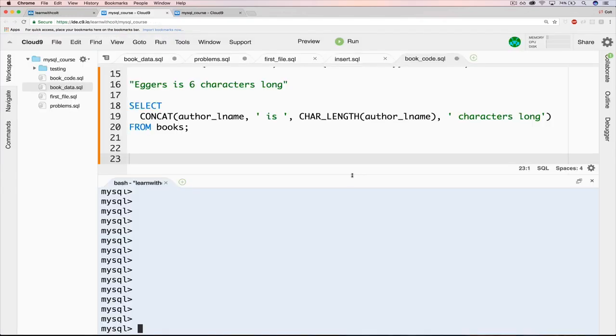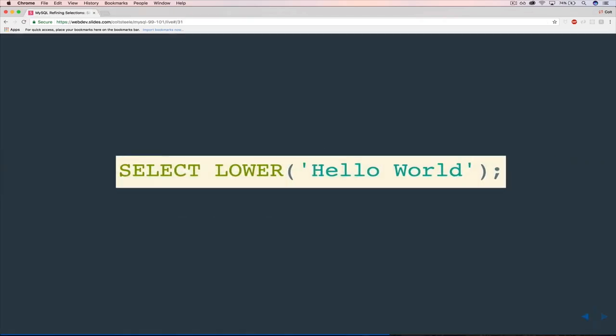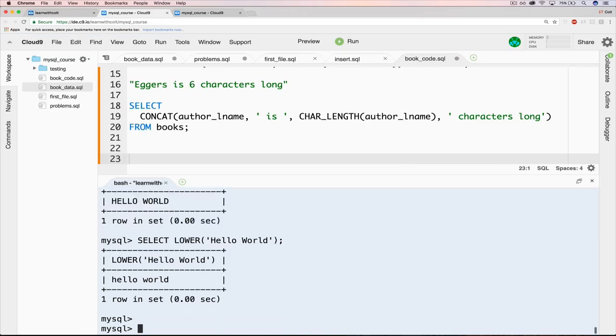And just to prove that, let's go over here and do it. And we get hello world in all caps. Likewise, select lower hello world will convert everything to be lowercase. So it's really just the H and the W. And we get hello world. Still don't believe me? Okay, there we go. Hello world.